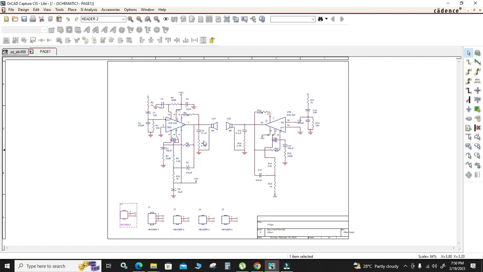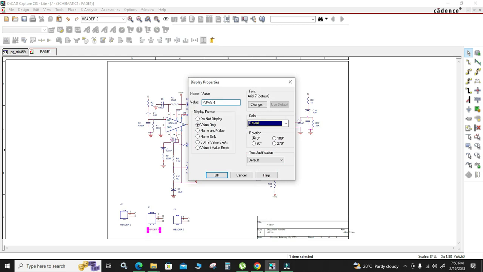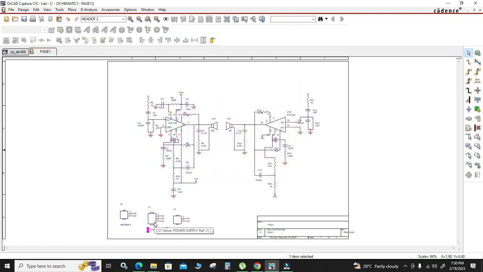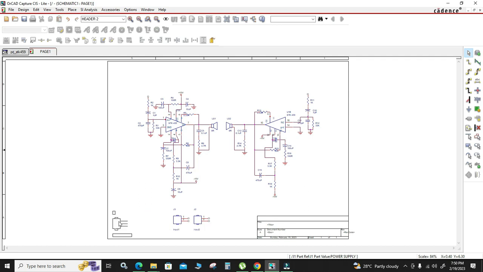Basically, we don't need this output header, so the 2 pins we are going to delete, because we already have the loudspeaker here. We mentioned the footprint as a connector, but we don't need this. This is for the power supply. Then these 2 are for input: input 1 and input 2. Okay, this is for the power supply.